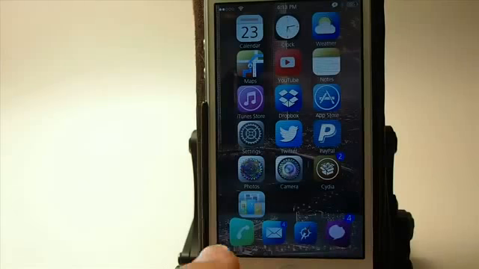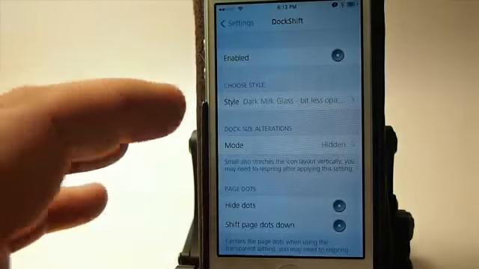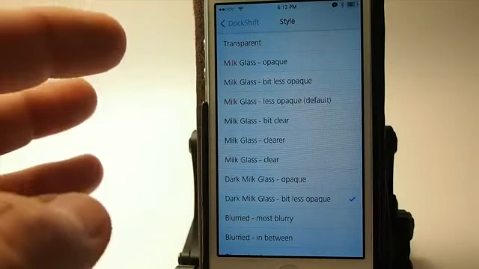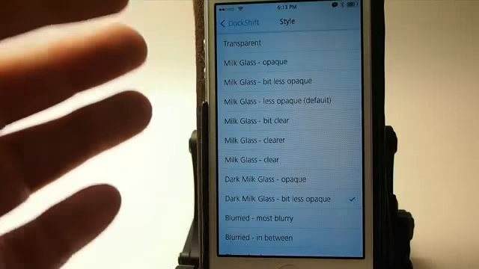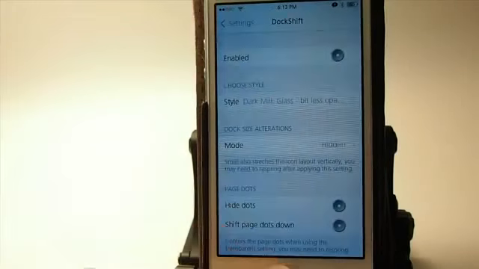That brings the dock back. Now I've got this sort of opaque looking background behind my dock. So that's coming from Dock Shift, and you can customize it several different ways. And a lot of you probably will really enjoy that. You got a lot of different settings for the background if you want to change the clarity or the opaqueness, if you want to call it that. And it's called Dock Shift.